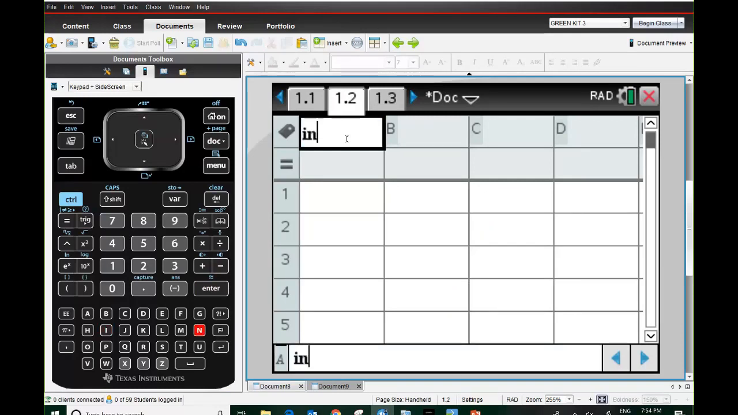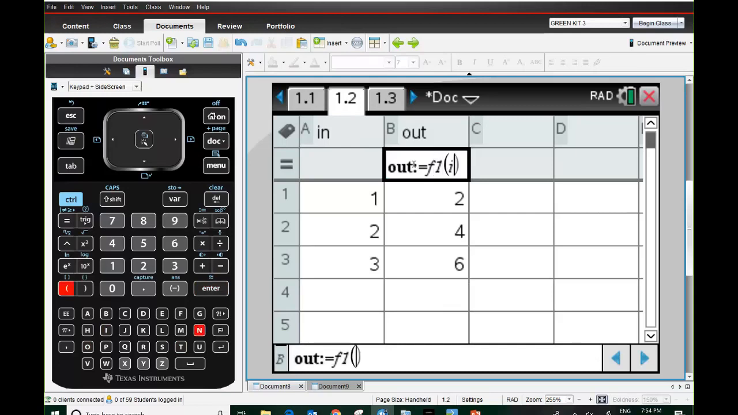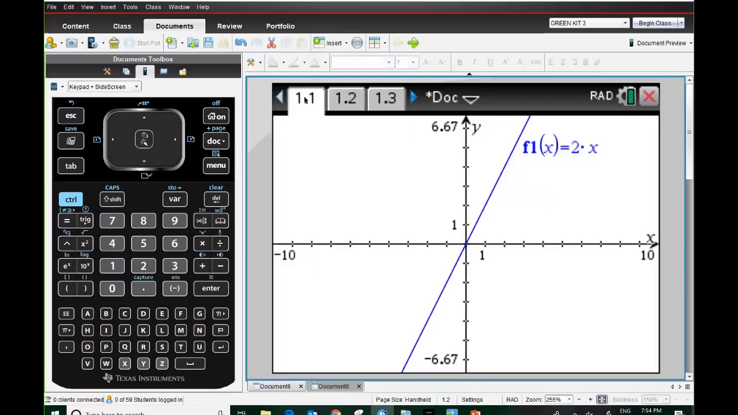I could go into the spreadsheet page, and I could talk about something like input, and I could talk about output. Actually, I did define this before, which is why it's there. So what I did is I've said that the output equals the f1 of the input. So I've got all those. So it's linking back to what was set up on this previous application.